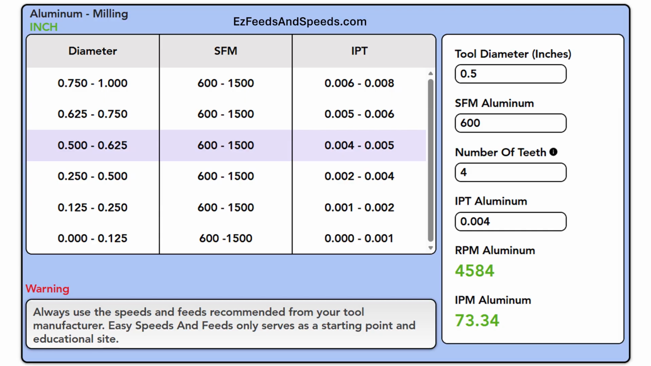Here's how I got some of the feeds and speeds. I was using a half inch cutter, and I'm just trying to meet the minimums on this. So I have a half inch cutter, 600 surface feet as the minimum for that. They say .004 inches per tooth. I'm using a 4-flute cutter for the number of teeth, and that's how I got the numbers: 4585 or 4584 RPM, 73 inches a minute.